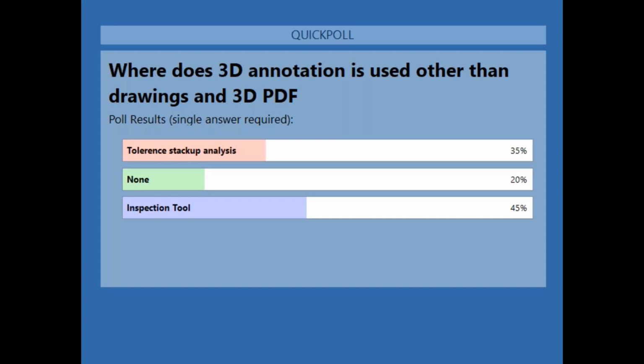Let me show you those things, like tolerance stack-up analysis and inspection tool. How exactly can this be used in my inspection tool? Suppose I have the part over here and I've opened this particular part. Let me close and minimize this. Yes, I have my dimensions. Okay, let me just pick up one more example for you guys.